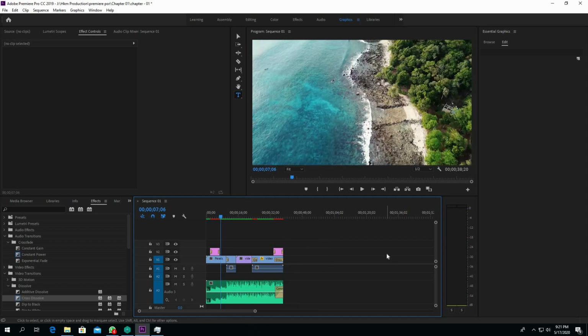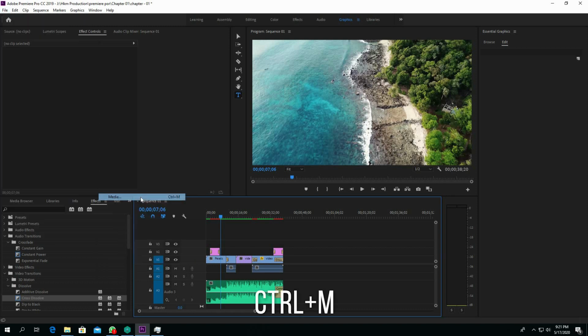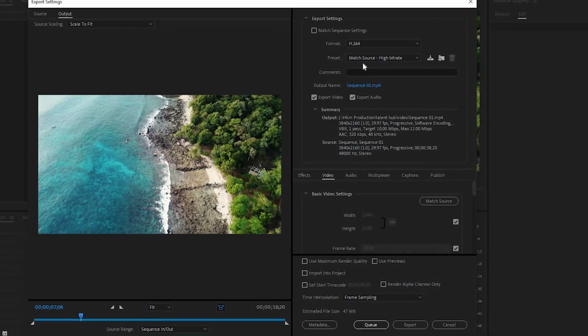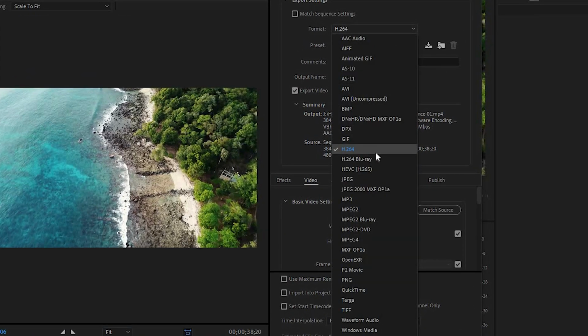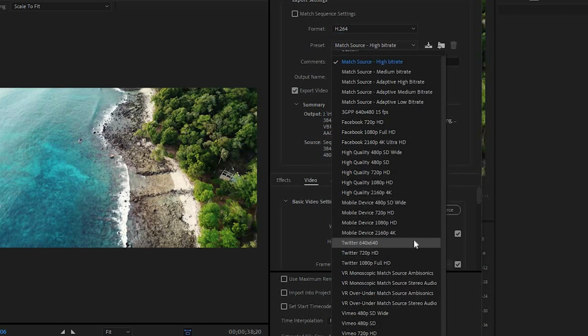Now let's see how to export an HD video. Select H264 in the format. There are some presets here. Select how the output you want. I want to export this to 1080p HD, so it's here.